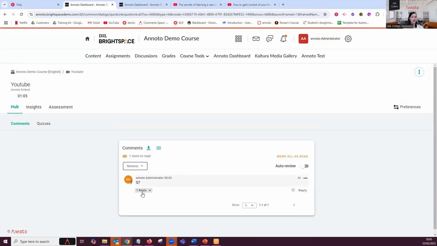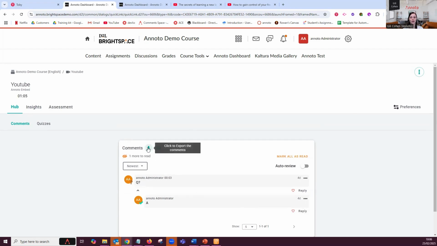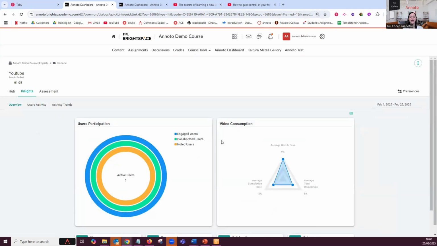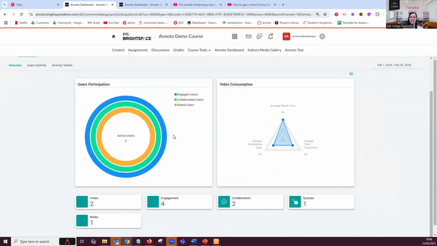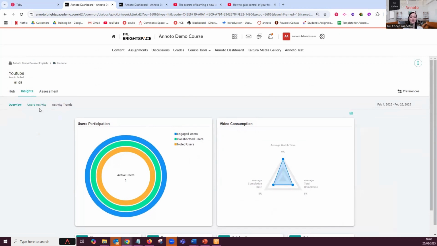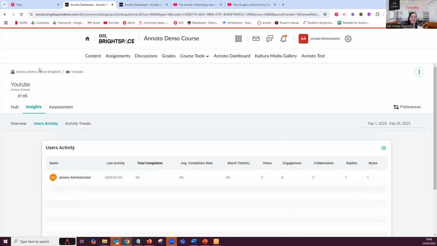The video view in the dashboard has the same structure: hub, insights, and preferences. When I'm in the hub of the video, I'm going to see the video's content, meaning the discussion. I can see the questions, the answers. I can even reply directly from here to my students and download the comments. Under Insights, I can see all the activity that happened in this video by all students, and I can even drill down to see each and every one of my students' activity in this video. And of course, I can always go back to the course level dashboard.